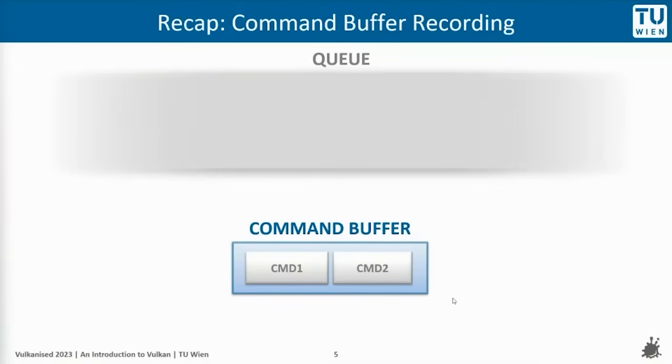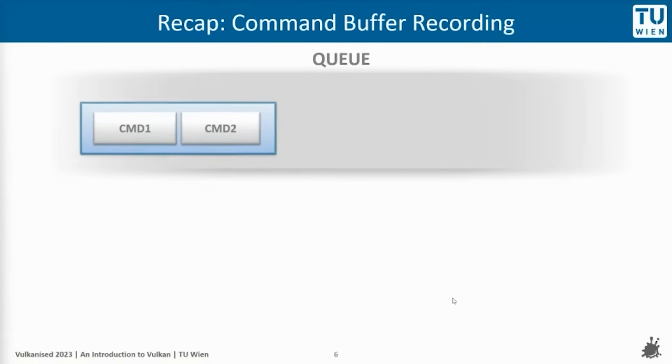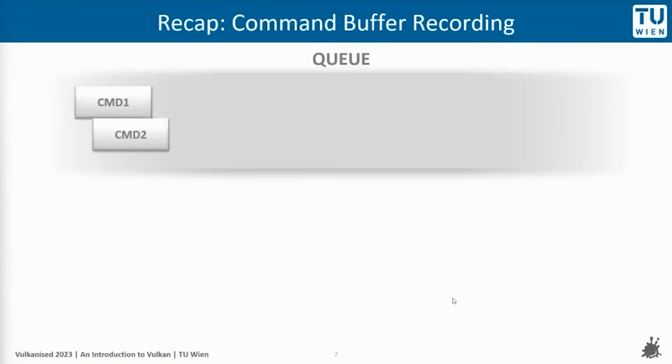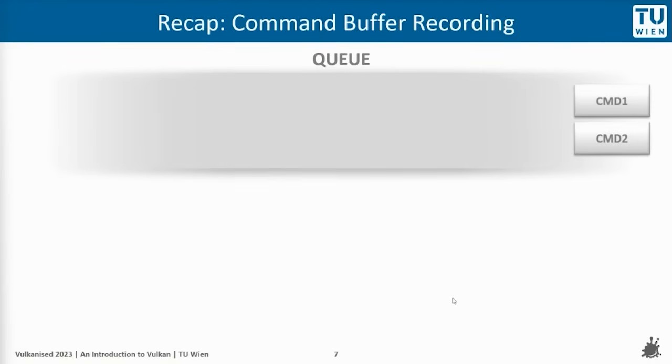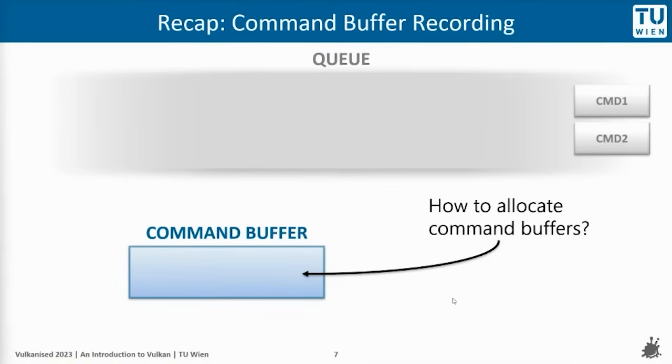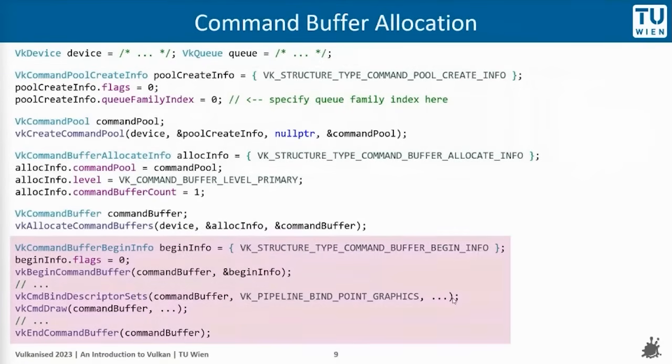So yeah, a recap of what we had before. We recorded commands into a command buffer, but this was abstracted away by the framework. So during the render loop, we recorded commands into the command buffer, then we send it to the queue, where the commands are unpacked and scheduled for execution, and then executed by the device. So by this queue abstraction mechanism, but still executed by your massively parallel GPU. But the open question is now how to allocate those command buffers so that we can record into them.